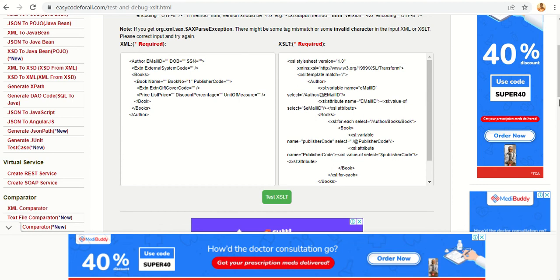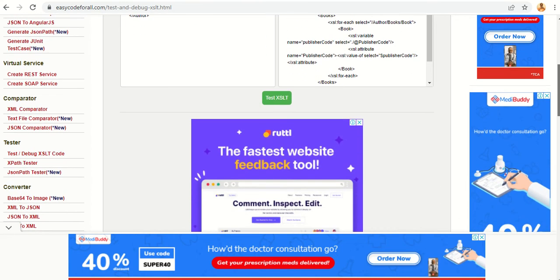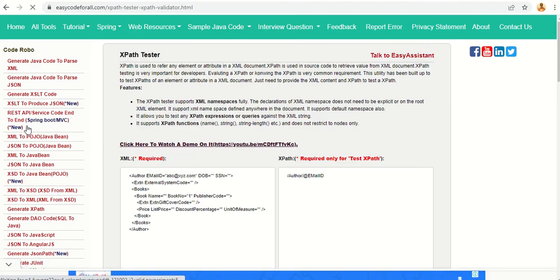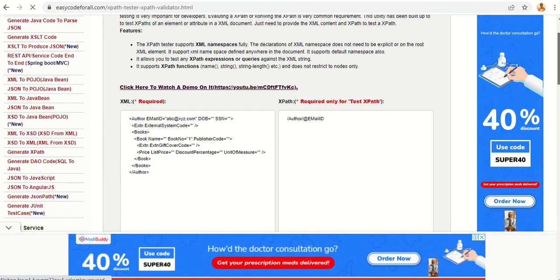Okay, this tests XSLT. Next is test debug XSLT. Next is the XPath tester. Same way you can evaluate the value of an XPath, or you can test whether the XPath is working or not using this tool. Okay, it's an XPath tester.